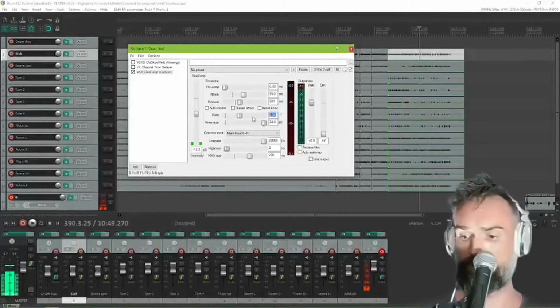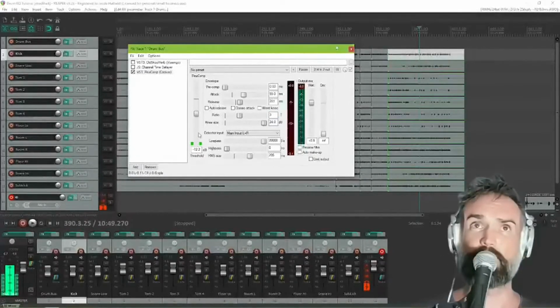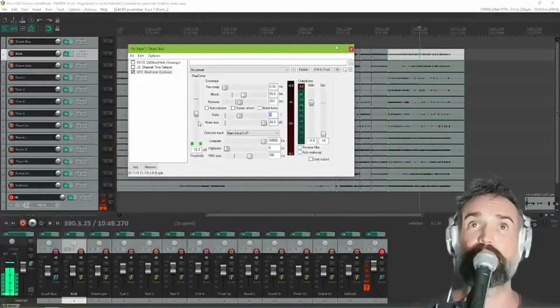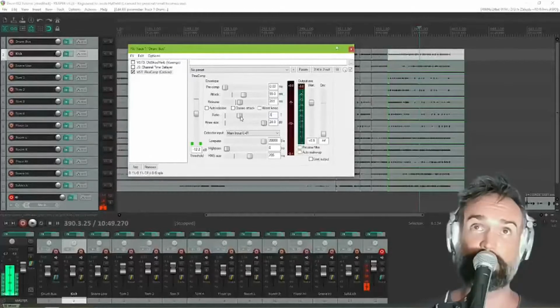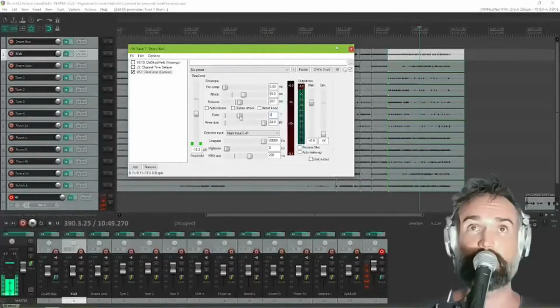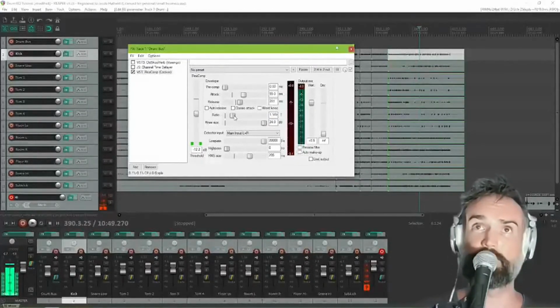Let's say it's 3-to-1. Any sound that makes it above this threshold will start to be compressed by a factor of, it will be cut to a third. So the ratio is 3-to-1. Everything that makes it past a certain point will start to be compressed, and the amount of compression in this case would reduce it to 33% of what it was. So here's where the knee comes into play.